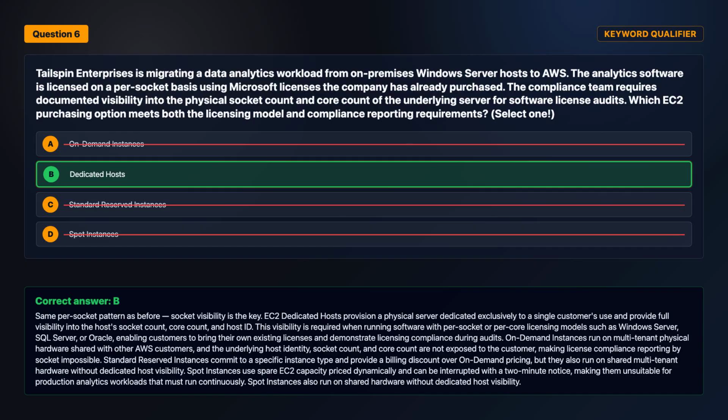The correct answer is option B. Same per-socket pattern as before, socket visibility is the key. EC2 Dedicated Hosts provision a physical server dedicated exclusively to a single customer's use, and provide full visibility into the host's socket count, core count, and host ID. This visibility is required when running software with per-socket or per-core licensing models such as Windows Server, SQL Server, or Oracle, enabling customers to bring their own existing licenses and demonstrate licensing compliance during audits.